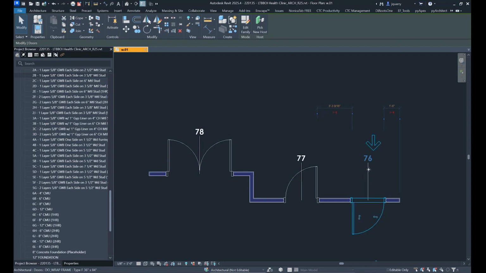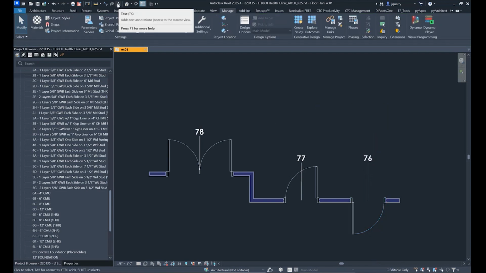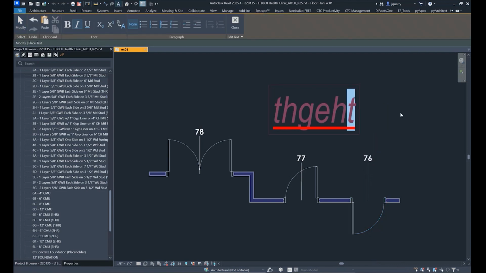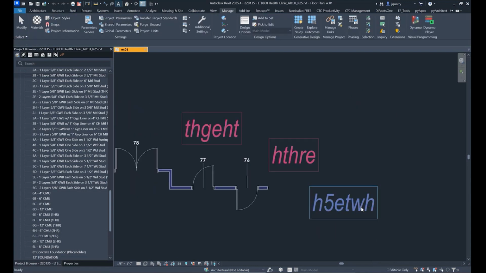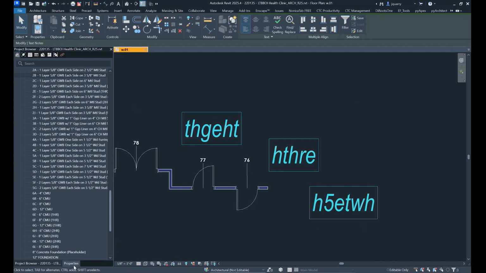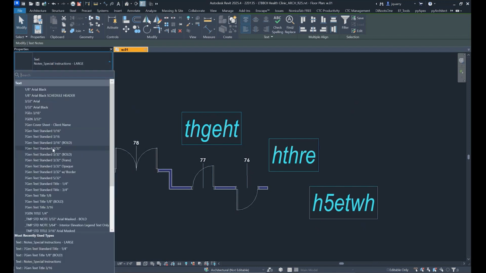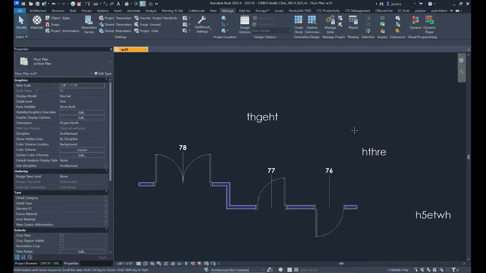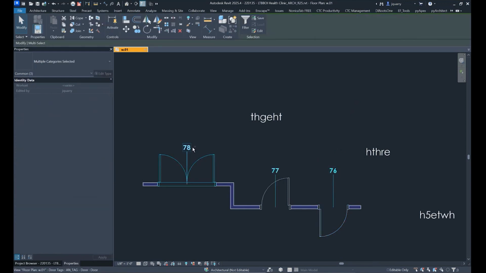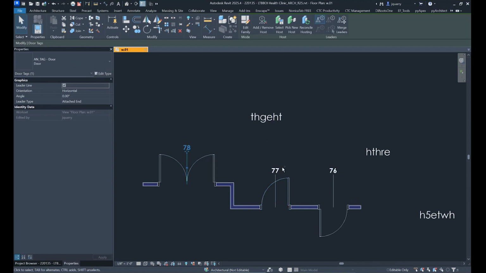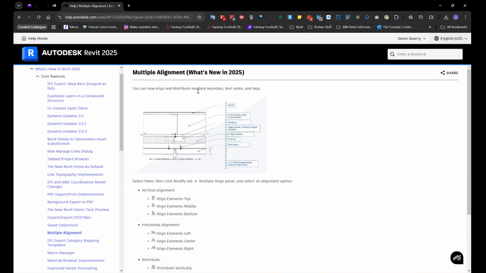So if you have text, let's just do that. Let's do this and let's do that. So it's all random, right? And let's change the size so it's not so ludicrous. All right, so what this tool does is, when you select tags, I think I have to go back to say, I think it was tags, text notes, keynotes. There are a lot of different things that it affects: keynotes, text notes, and tags. Okay, so that's pretty much it.